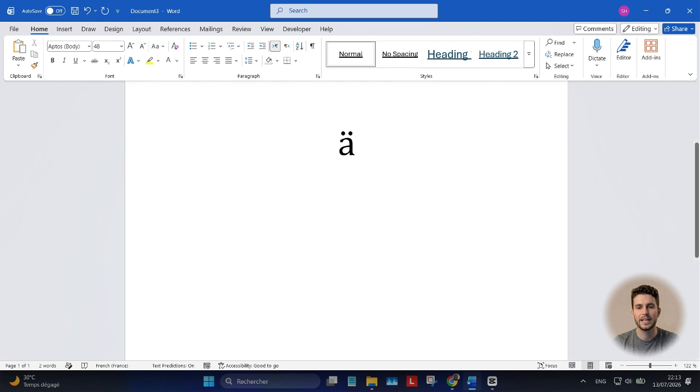If you need to type these frequently, using a keyboard shortcut is much more efficient. Simply hold down the Control and Shift keys, then press the colon key. Release all the keys and immediately type your letter, such as A, O, or U. Word will automatically place the double dots over it. Both approaches work perfectly depending on your workflow.